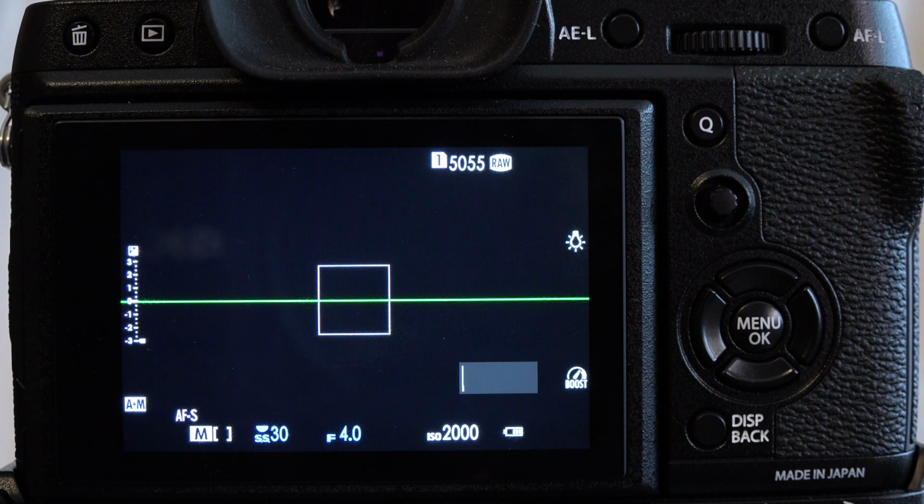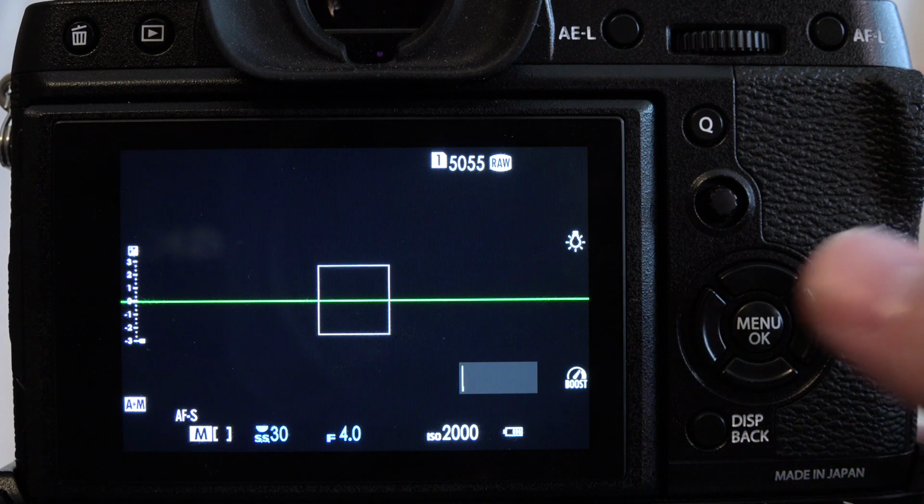Today we're going to do another quick look at the Fujifilm X-T2 firmware update that they just did on March 30th. And this is probably one of the most welcomed features for me. I'm really excited about the bracketing feature. So let's go ahead and get right into it.